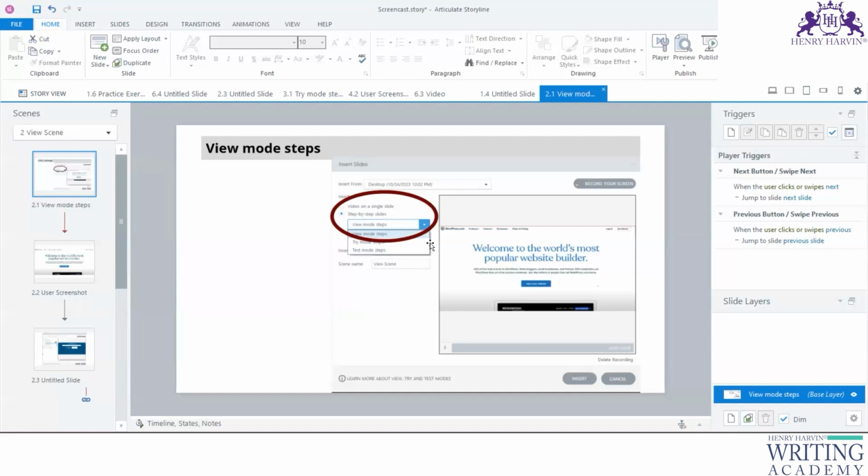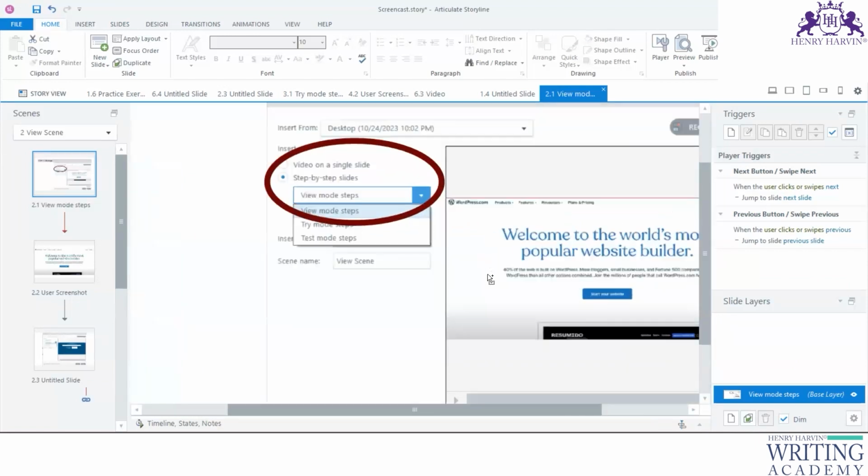There will be an option to record. In the sense that you can do the video on a single slide, and the video will be inserted, or you may notice this option is also there: step-by-step slide. So you will have the view mode, not your try mode, and also test mode.